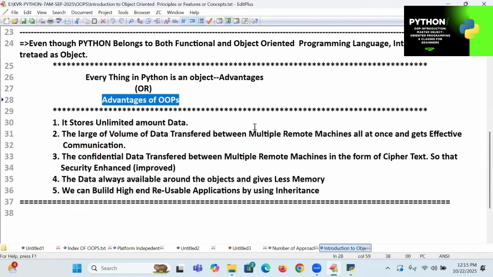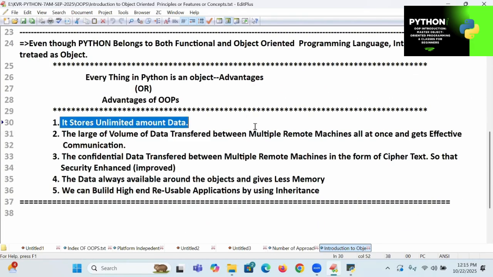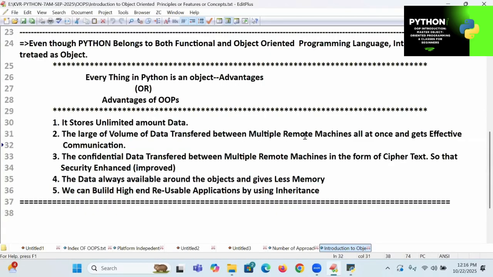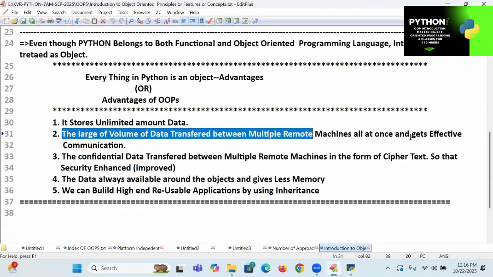So it stores an unlimited amount of data, and you have already observed it. This much amount of data is generally not possible in any of the other languages. Python is going to be a great programming language. It stores an unlimited amount of data. The large volume of data is transferred between multiple remote machines all at once and gets effective communication.